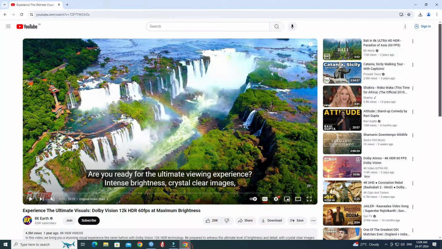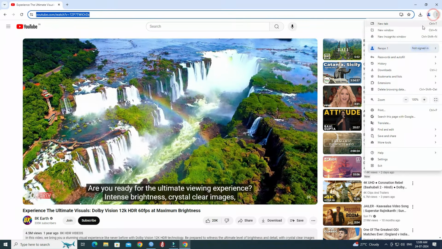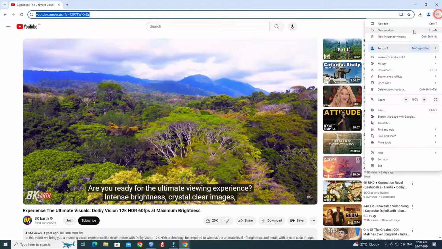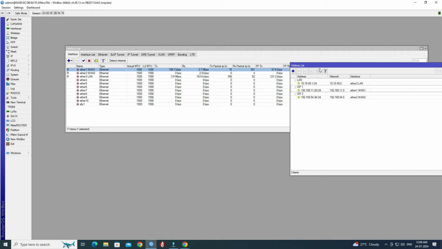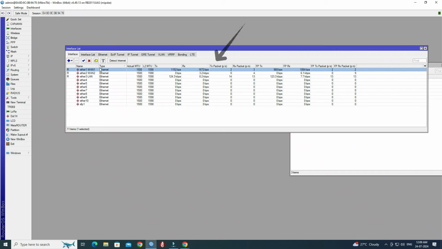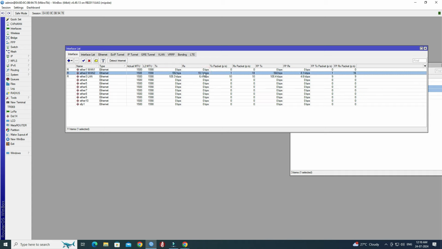Next, I will play multiple YouTube videos to increase the internet traffic. You can see that all our traffic goes through ISP1 interface. Next, I am now disabling the primary WAN interface. If the primary gateway experiences a failure, the secondary gateway will be enabled automatically. You can see that internet traffic switched from WAN 1 to WAN 2.